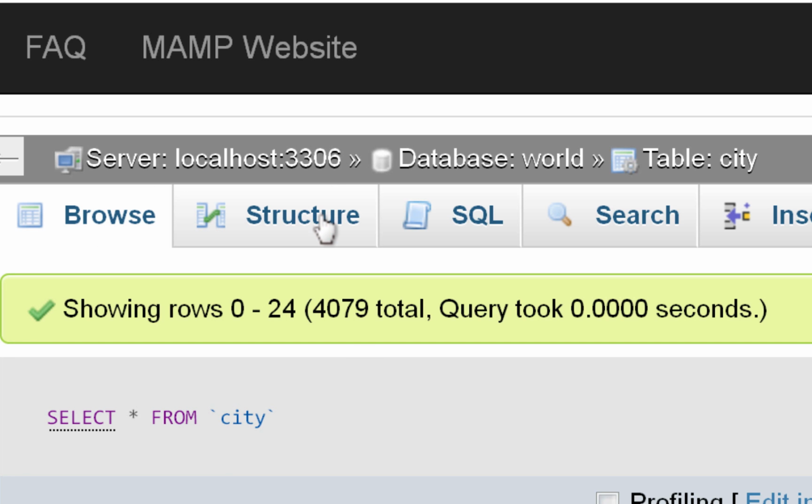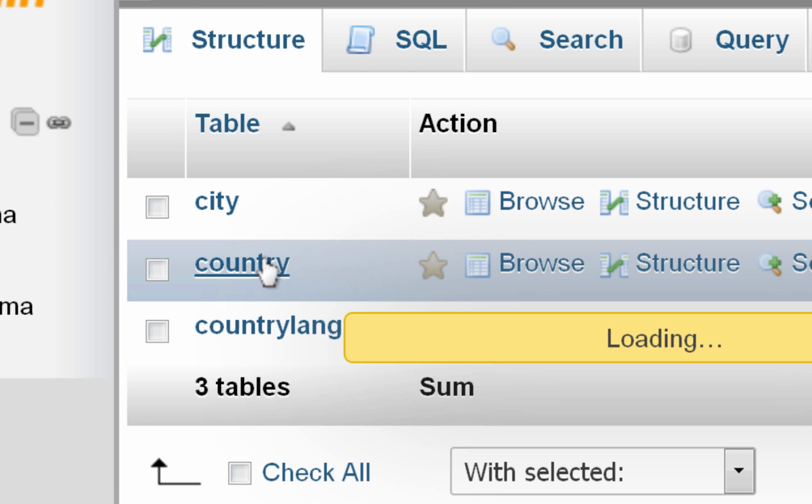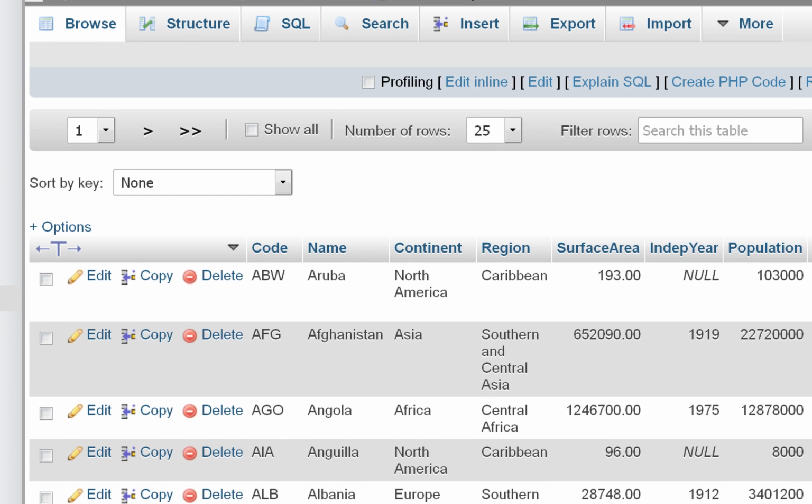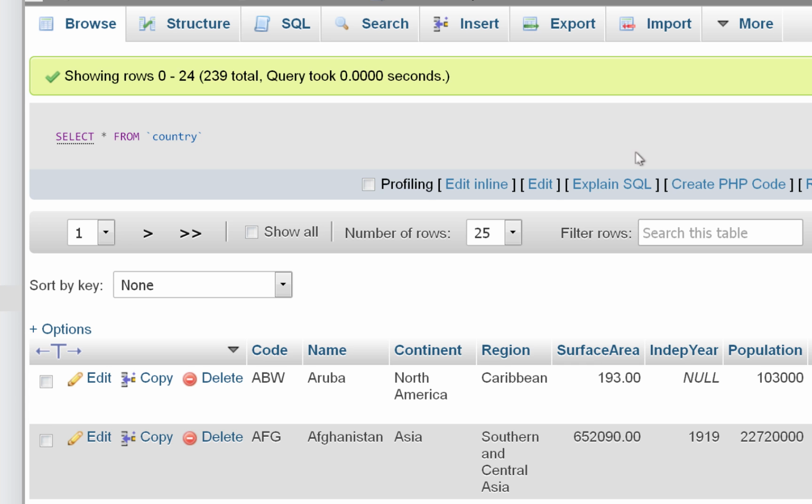And you see the structure of the city table, and you could browse the city table, and we'll use SQL to run queries on the city table. But if you're like, well, I want to check out countries, then you could navigate with this breadcrumb trail up here and go back to world, and then you could check out country. And I could click on country, and it should show me the browse tab, and that these are all the countries in the world. And I think this is accurate.